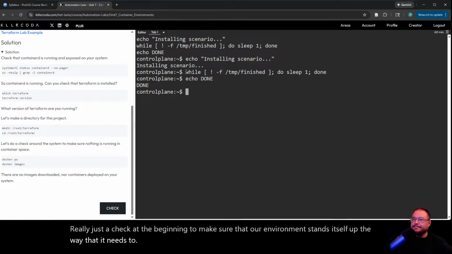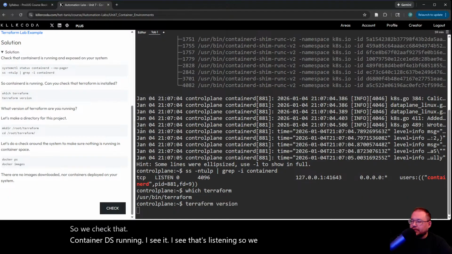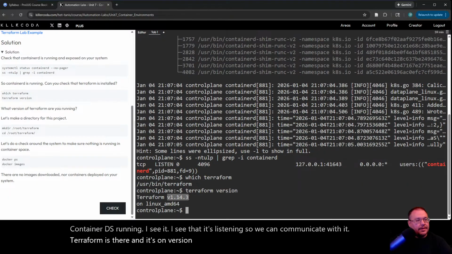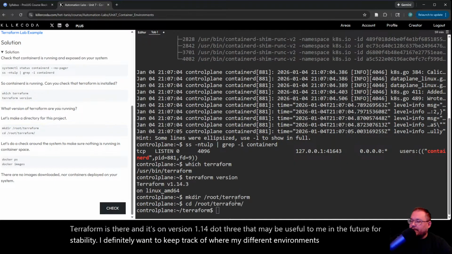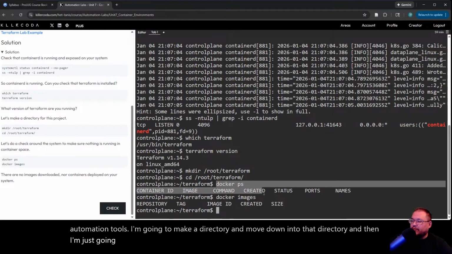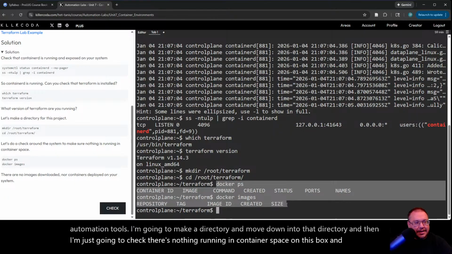There it is. So we check that Containerd is running. I see that it's listening, so we can communicate with it. Terraform is there, and it's on version 1.14.3. That may be useful to me in the future for stability. I definitely want to keep track of where my different environments have what automation tools. I'm going to make a directory and move down into that directory, and then I'm just going to check there's nothing running in container space on this box, and there's no images that have been downloaded.